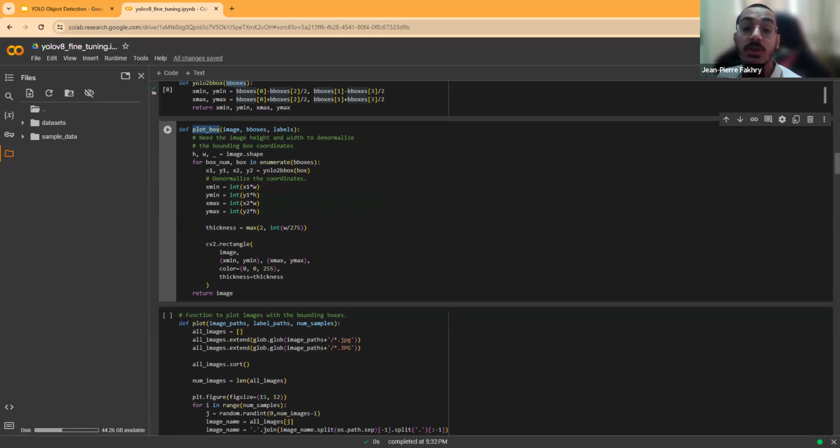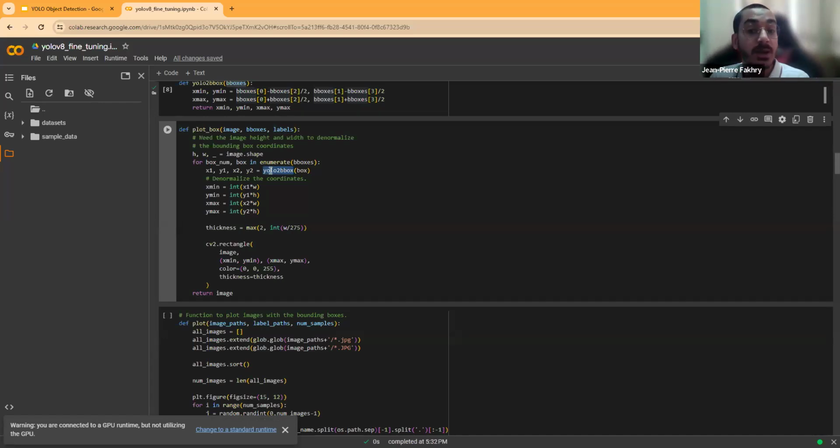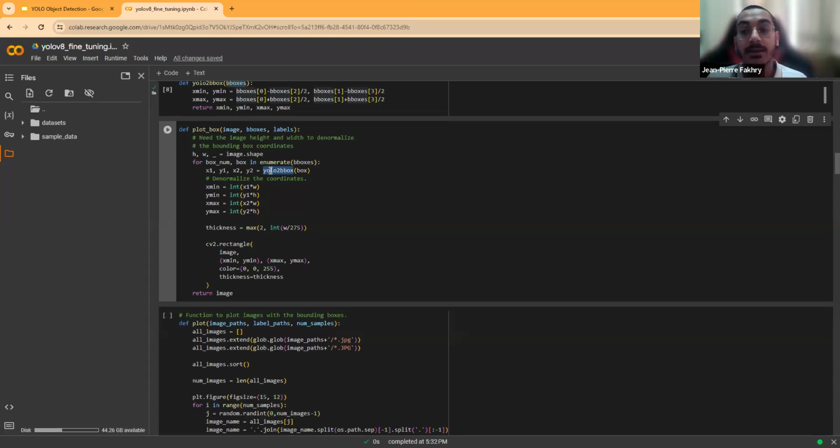Now, after creating this function, we have another function which is called plot box. What we do in the plot box function is that, first of all, this function takes an image, you guys can see, and the corresponding bounding boxes, as well as the labels, as input. Also, inside of it, it uses the YOLO to BB box function that we just defined to convert the YOLO format bounding boxes to the xmin, ymin, xmax, ymax format. Basically, we're just fixing the format of our data. The function then normalizes the coordinates based on the image's width and height.